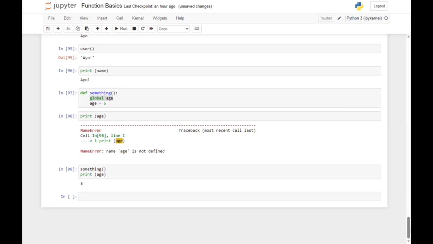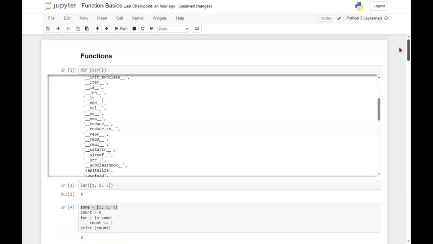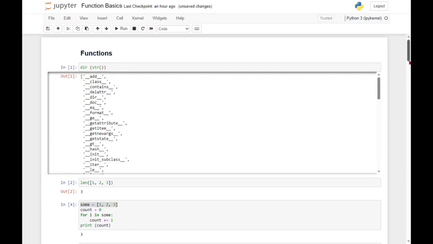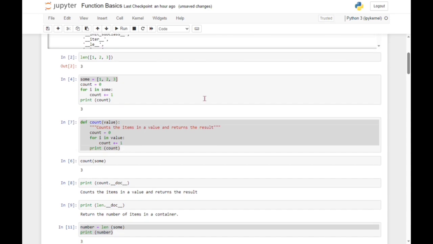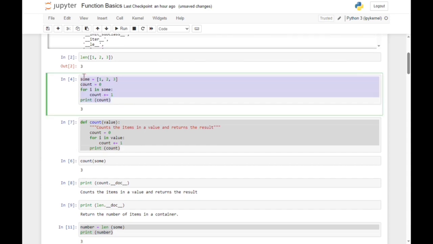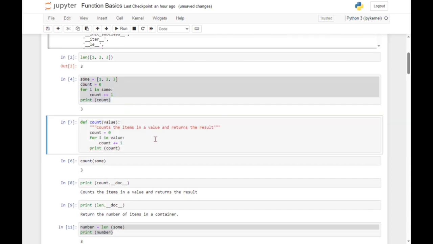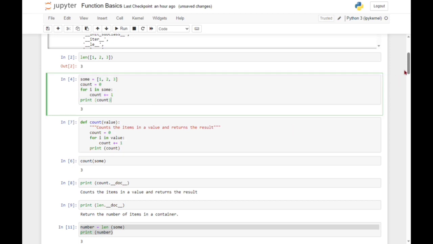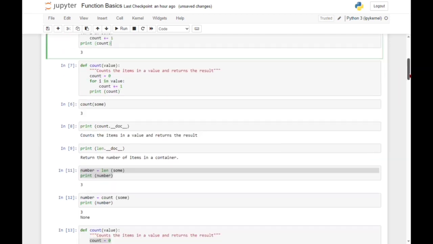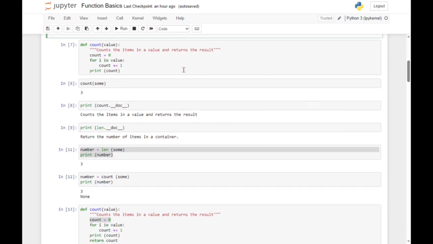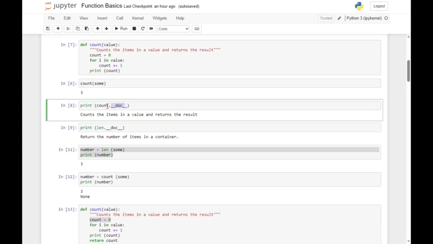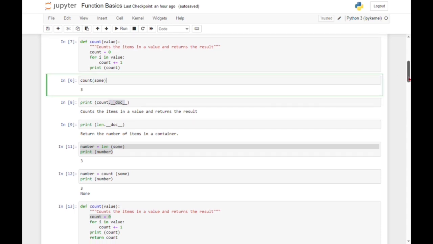So let's quickly revise. Let's just run through in a minute or two and understand what we've done so far. Functions are everywhere. We have built-in functions, we have imported functions, and we have functions that we can create by ourselves. We created a function count which takes in an argument and counts how many items are in it. We also checked the doc, which prints out the documentation, what the function is about.